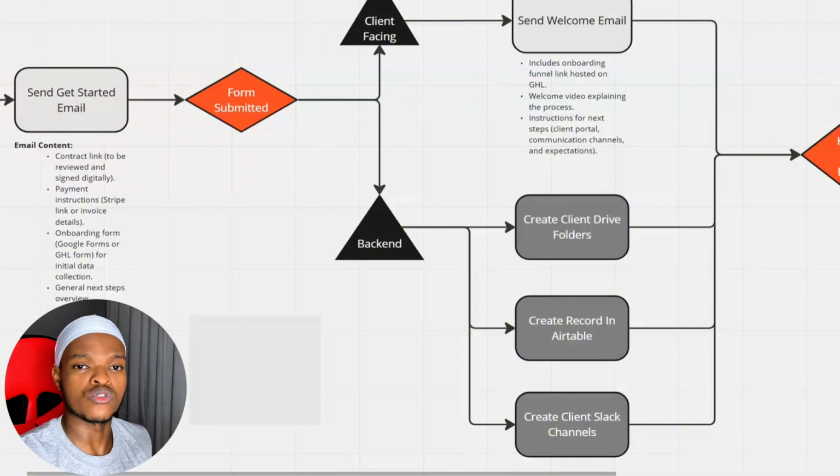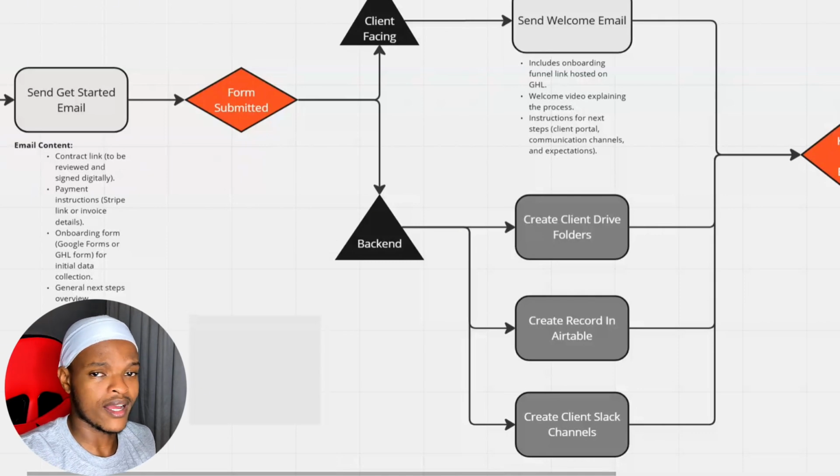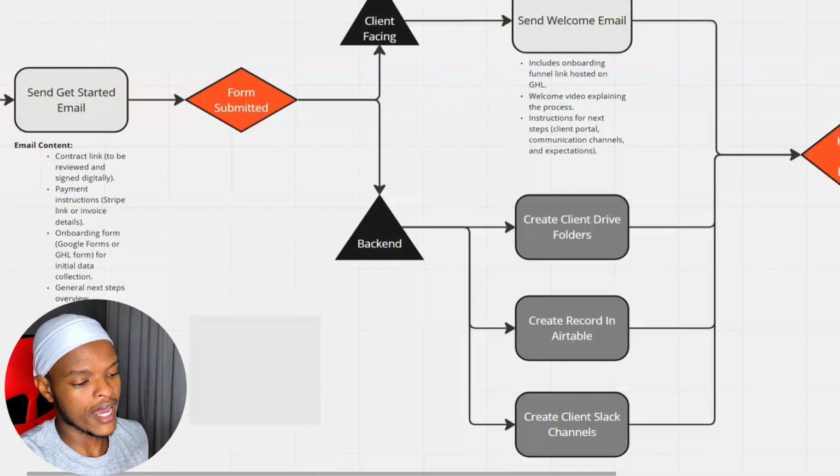Like, okay, cool. So now that this is done, we're going to go ahead and actually book your kickoff call and everything like that. And then after that, you'll be able to actually get all the different communication channels, the client portals, whatever it may be. If you have a thing on GHL or anything like that, then you get that thing set up, right? Then on the back end, you've got things that are being created. The client's Google Drive folders, creating a record in Airtable, and then creating client Slack channels. These things are going to be able to actually show you that, hey, okay, cool.